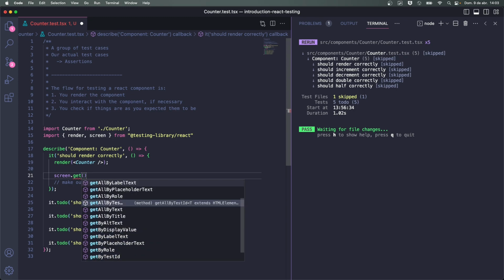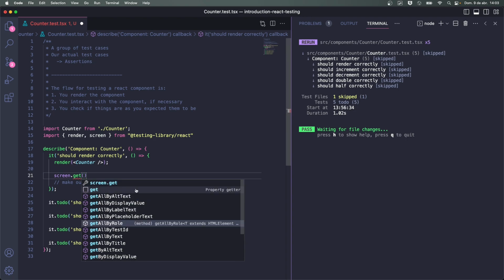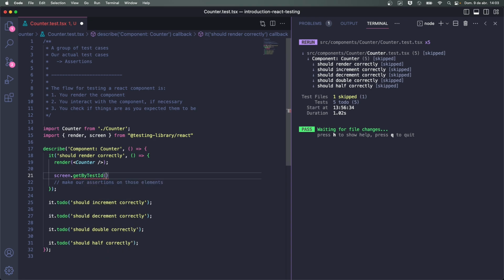You actually learn more about them as you need, so if you keep practicing, you'll get to know more of these selectors. Okay, for this video, the selector we're going to use is getByTestId, which is the easiest one, and we're going to be using it just for learning purposes. Okay, it's not recommended to use this selector because there are better options of selectors than this one that test things like accessibility, for example.